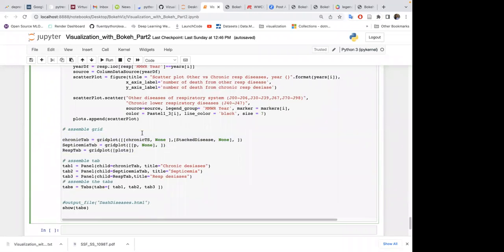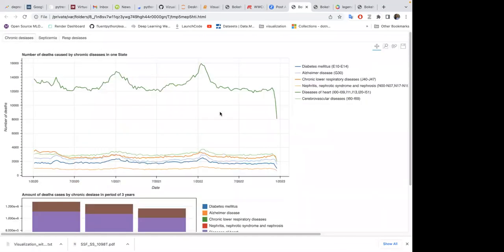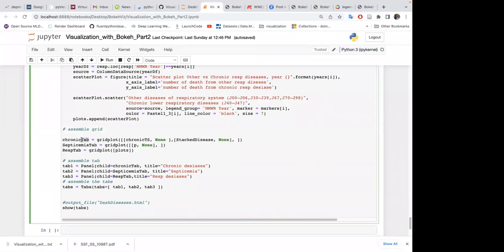So here we're using a grid plot function, and let me explain it this way. We have 3 tabs. First, we need to assemble each of those tabs and then assemble all of those tabs. So first, we're going to assemble the chronic disease tab. I'm using grid plot. Grid plot is a list of lists. So here's one list, one row, here's another row. You can assemble it the way you want.